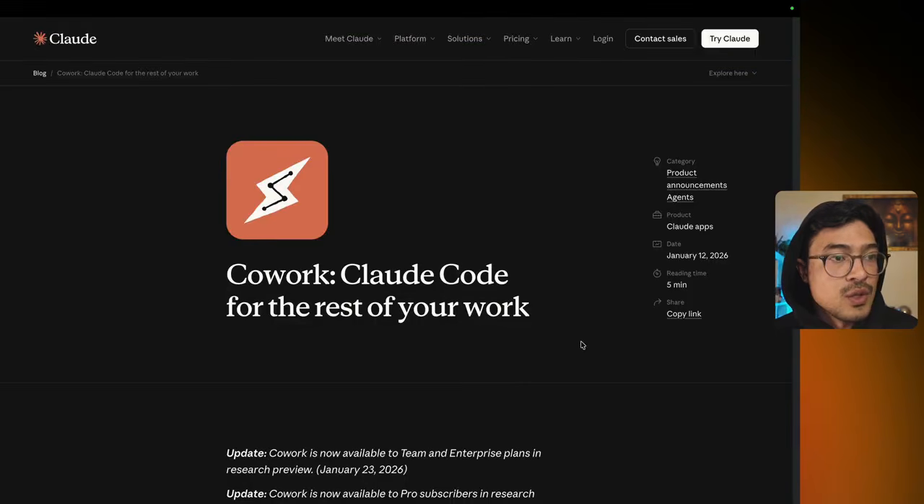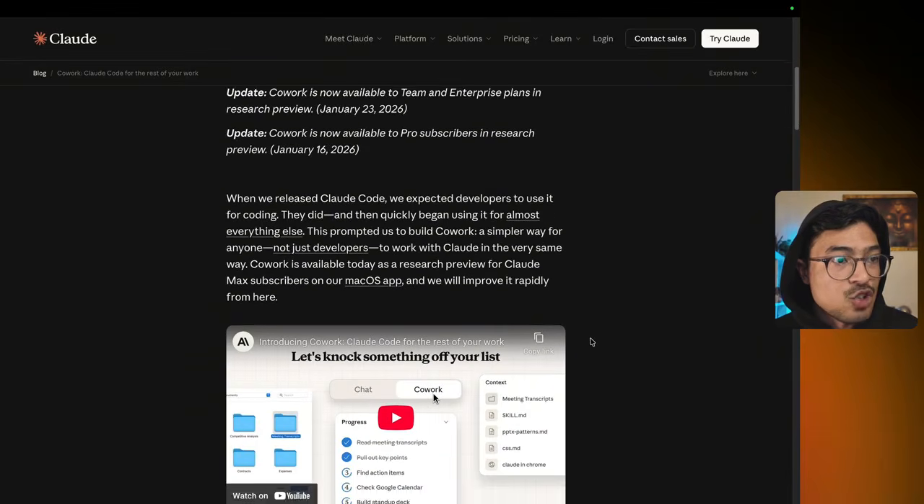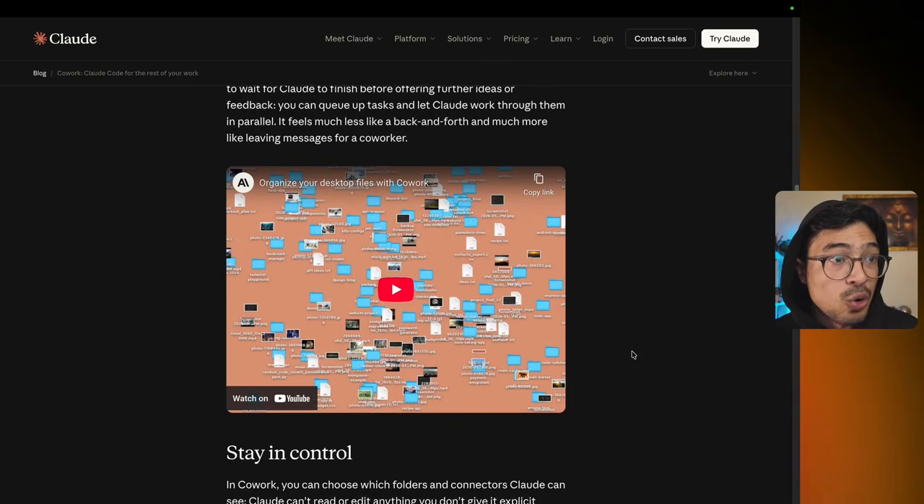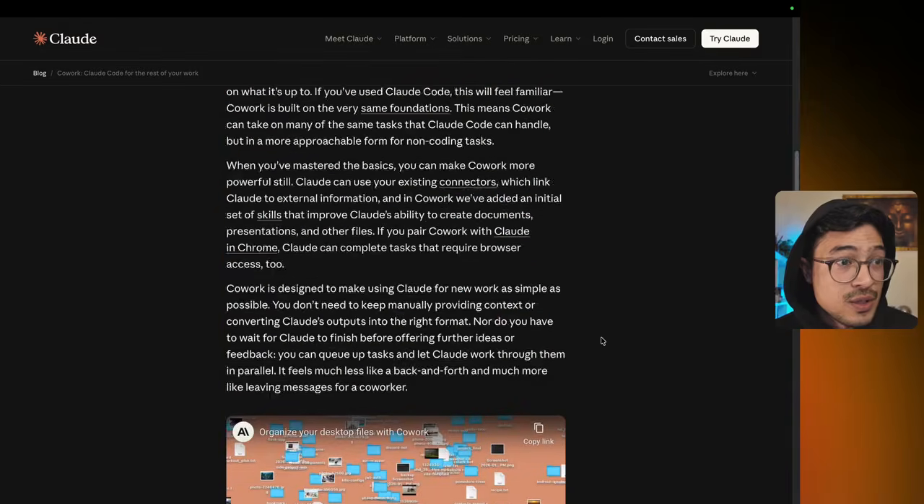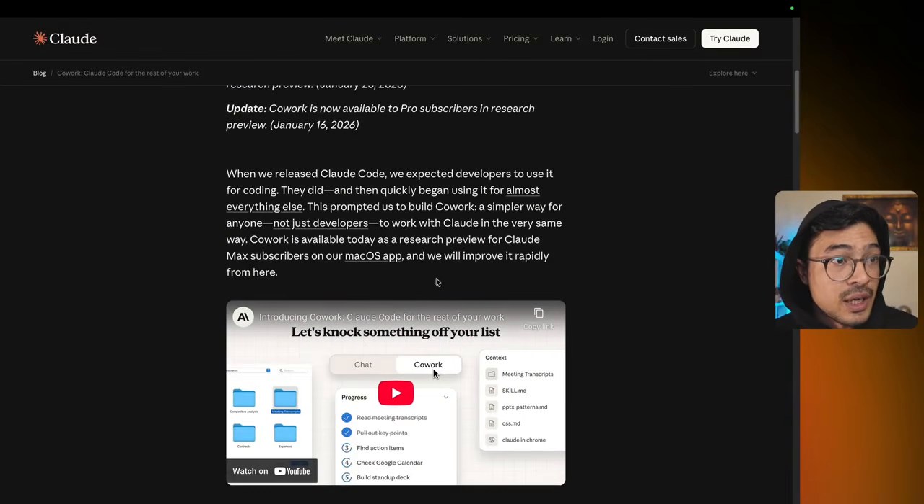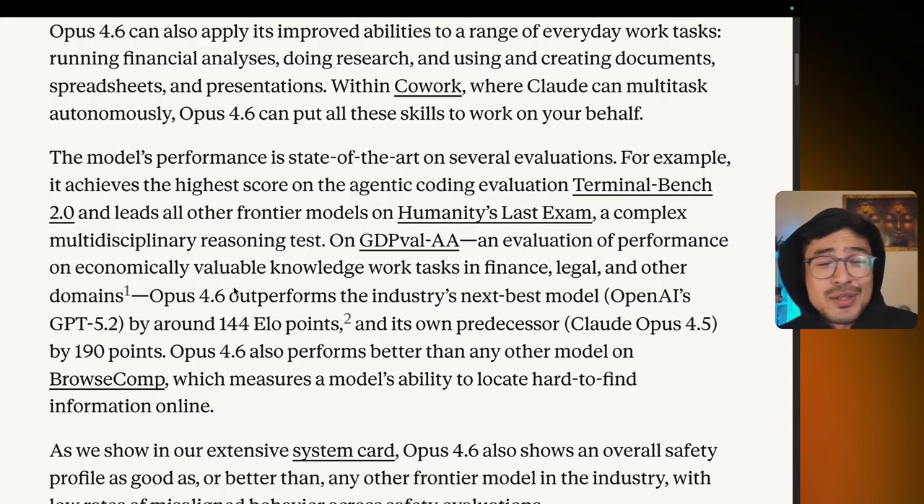So if we look into this, this is a little glimpse at AGI. They actually want to embed it in your workplace by allowing it to organize your desktop files. So this is pretty interesting. And if you want, I'll leave the link to it in the description and you can access this via the macOS app.